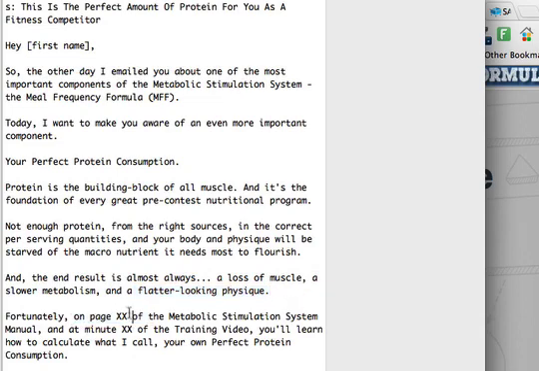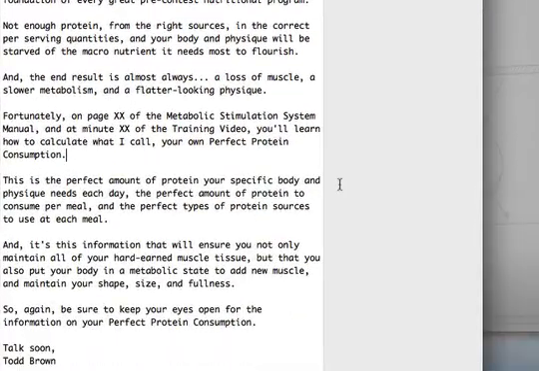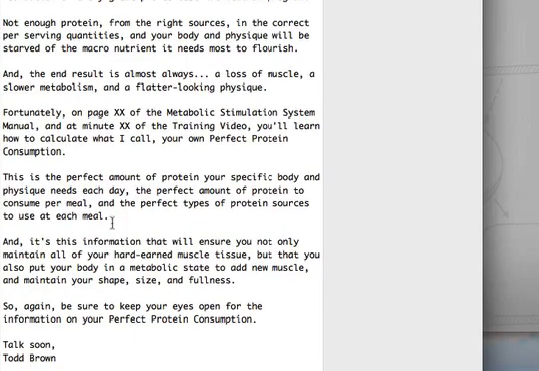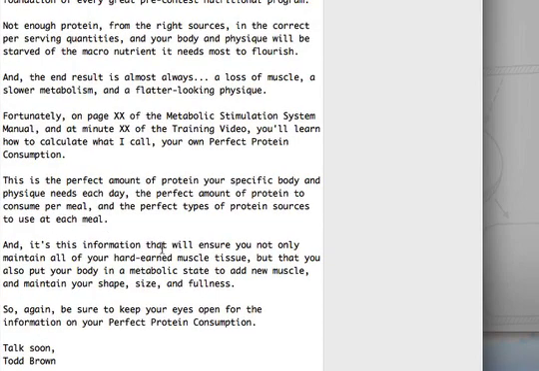Fortunately, on page XX of the metabolic stimulation system manual and at minute XX of the training video, you'll learn how to calculate what I call your own perfect protein consumption. This is the perfect amount of protein your specific body and physique needs each day, the perfect amount of protein to consume per meal, and the perfect types of protein sources to use at each meal. And it's this information that will ensure you not only maintain all of your hard-earned muscle tissue, but that you also put your body in a metabolic state to add new muscle and maintain your shape, size, and fullness.